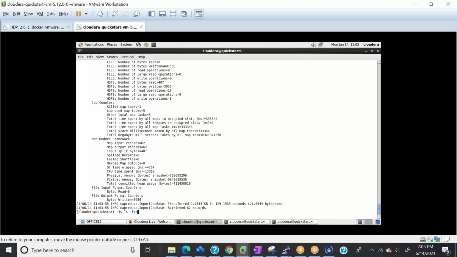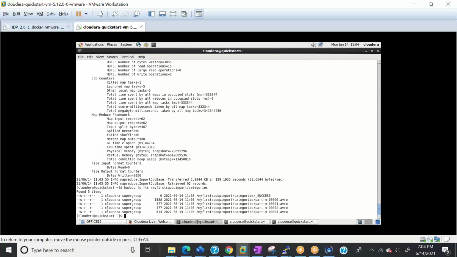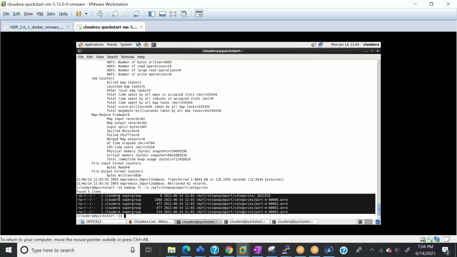Okay, so what is the table name? Categories, right? So CATEGORIES. See now, I have 4 files, right? And see the output: only one file has all the records, and the other files have no records, right? And this is why we need to make sure that we are using a boundary value condition if there are outliers.